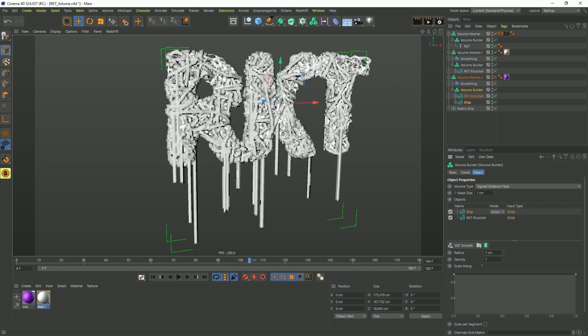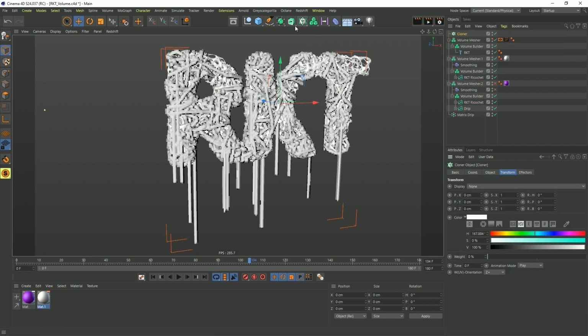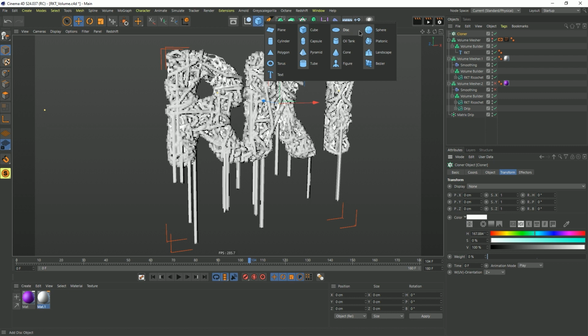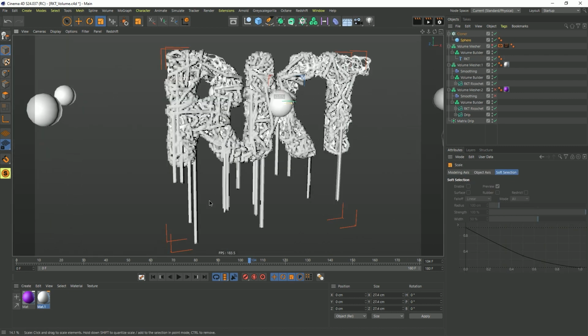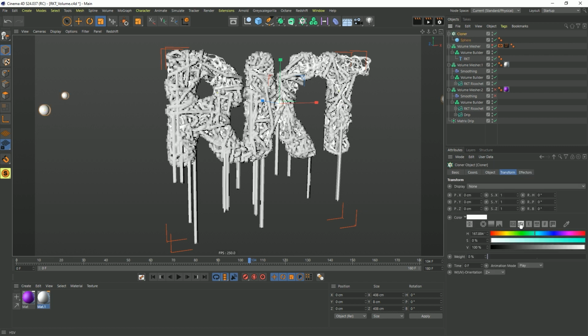And if I wanted to, we could create a cloner and put it there on the bottom. Keep it simple. Create a cloner. Inside the cloner, feed a sphere. Put the sphere in the cloner. Way too big. T for scale. Scale way down. Clone onto what?